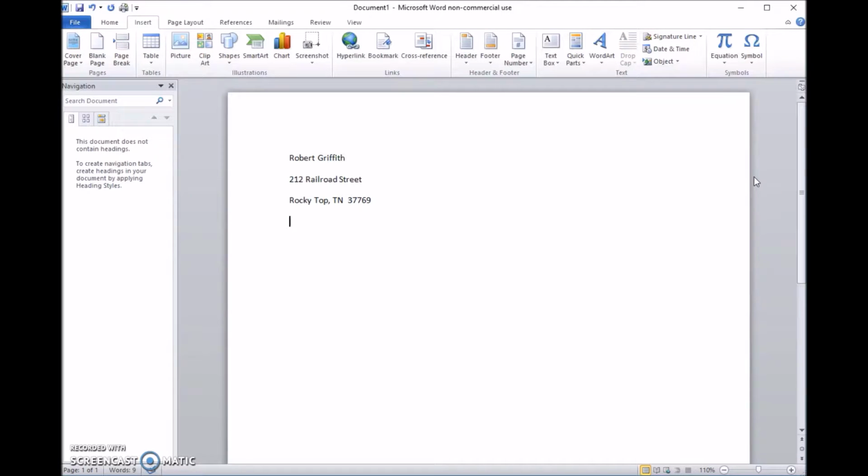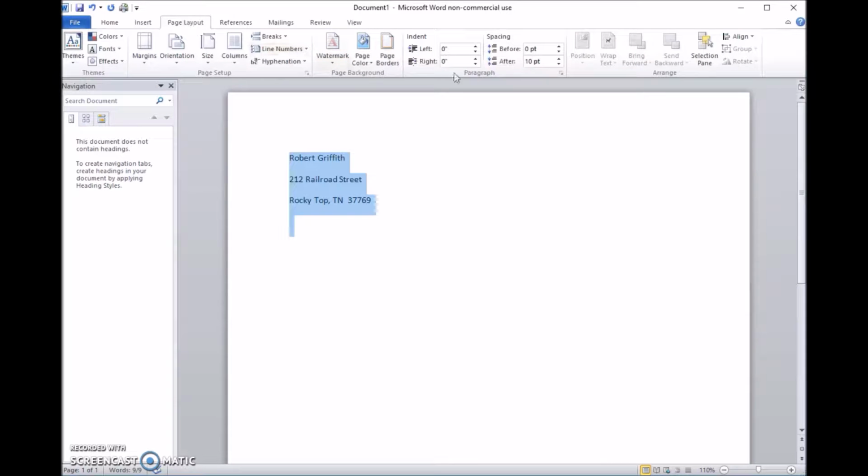Alright, so what I can do here is I can do Control A to select all. And if I go up here to page layout, you'll see that it's already got a setting here for spacing, 10 points after. If I take that back down to 0, everything lines up the way it should.